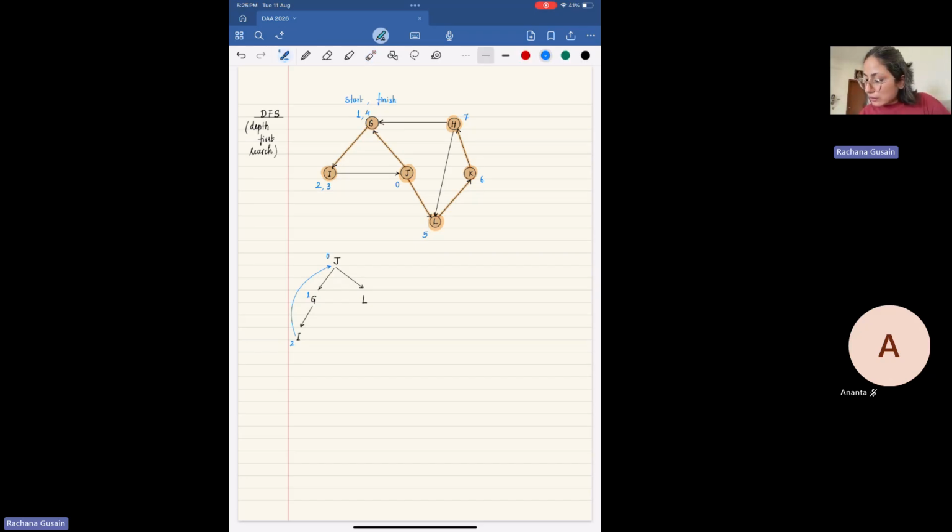Right? So let me draw the tree here. From J, I went to L. From L, I'm going to visit K. From K, I visit H. And from H, I see two edges, one going back to L, and there is another edge that goes from H to G. But these red and blue edges are not tree edges. Only these black edges are the tree edges.